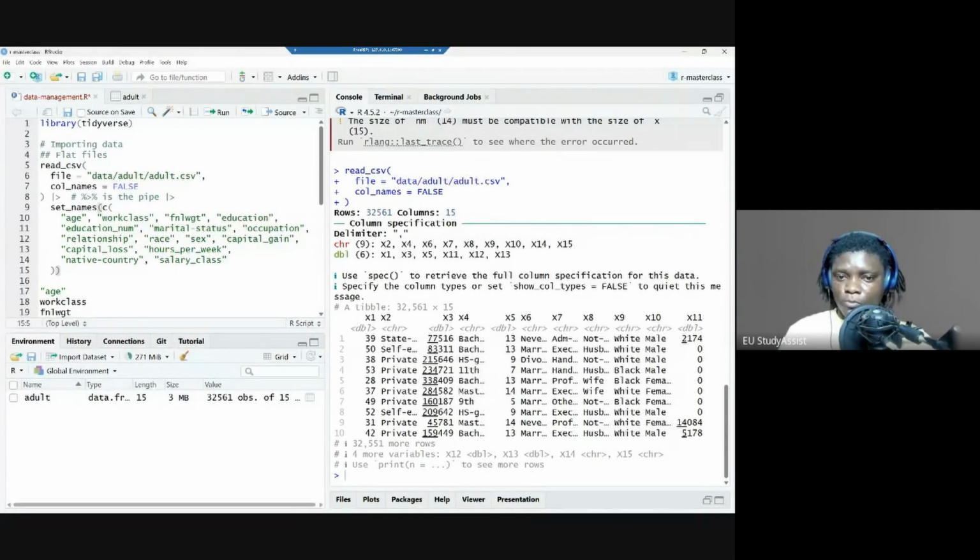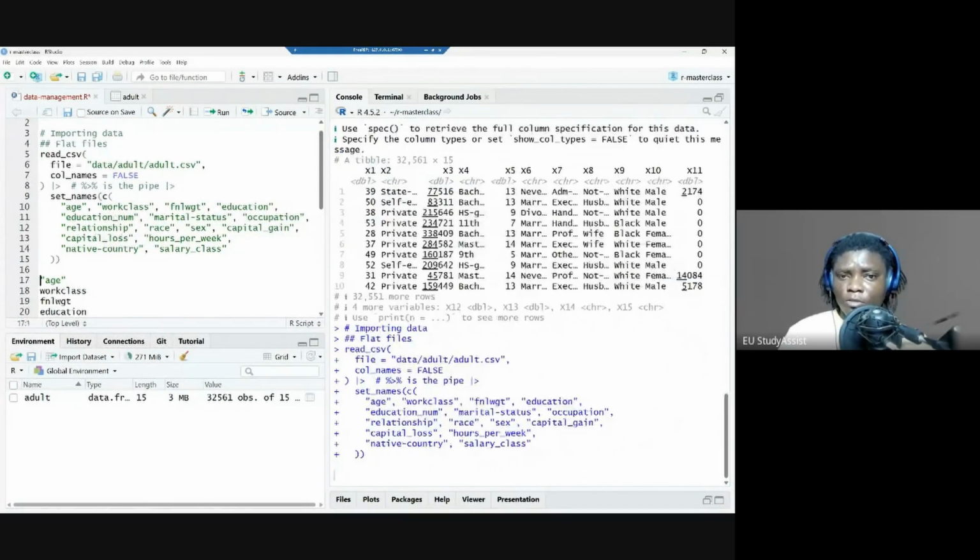Then also, we check the delimiter. This is column specification. The delimiter is what? Comma. Then it's telling us the data types. Yesterday we covered data types. It's telling us we have 9 character data types and 6 double data types. Then if you want to see the whole column specification, you can use spec, which I do not want to use for now. So moving forward, I'll run this.